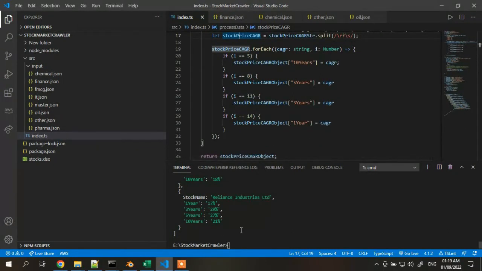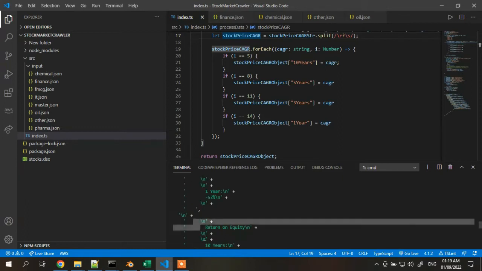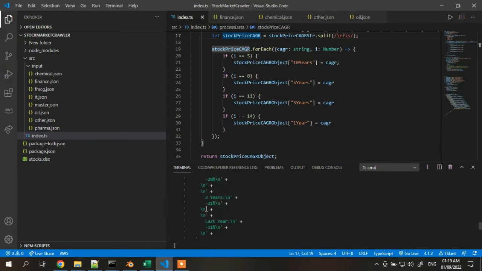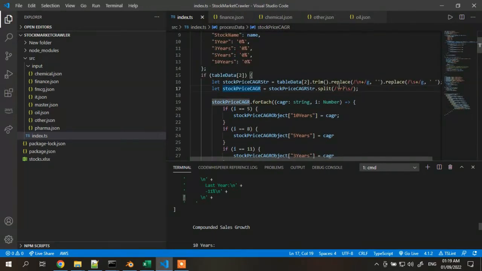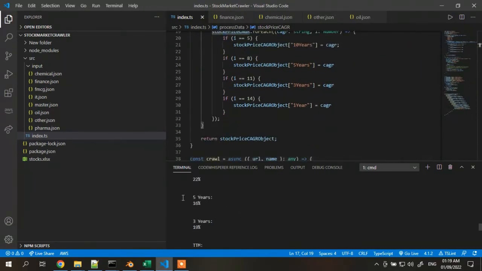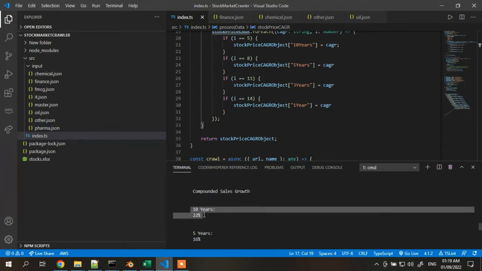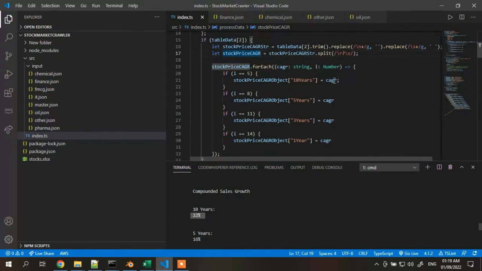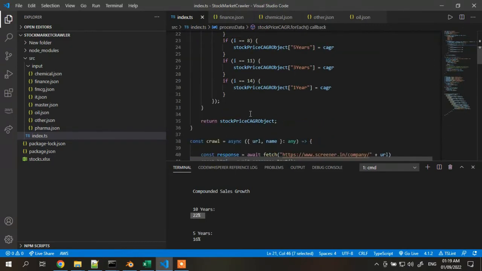So I just ran the crawler, and you can see the output I'm printing here. This is the element that I'm getting. I'm removing the slash n's and the colon and all by using this regex. And then you can see I'm getting this clean string. I'm checking if that string contains 10 years, then I'm splitting it and finding out that 22%. Then I'm segregating it based on 10 years, 5 years, 3 years, and 1 year. Then I'm returning that CAGR object.